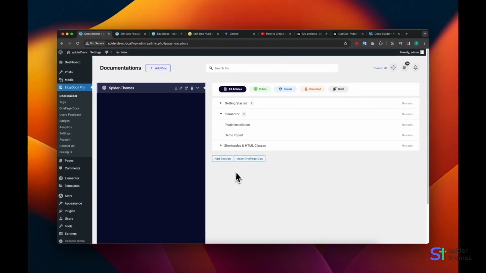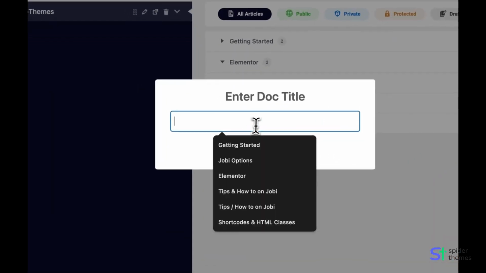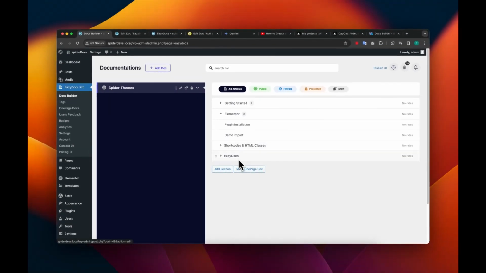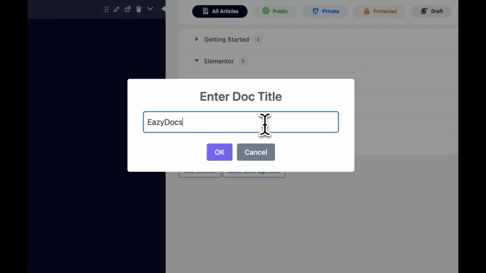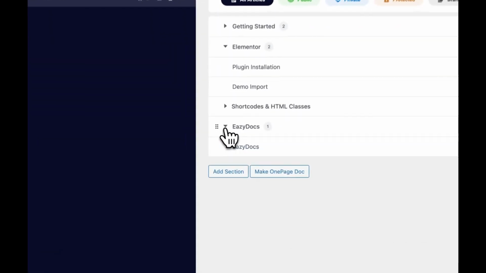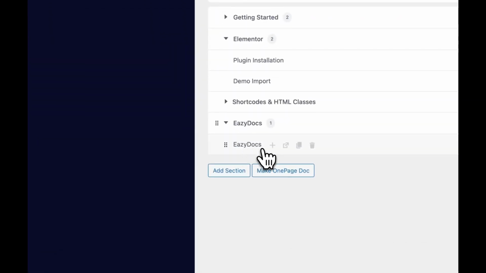Firstly, navigate to EazyDocs Pro plugin from the dashboard and create a section named EazyDocs. In this section, let us create a doc named EazyDocs. We will add a badge to this doc title. To help with this, EazyDocs offers a custom badge feature within its documentation builder.